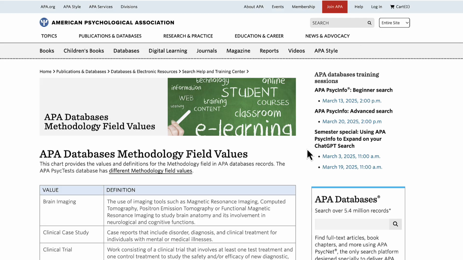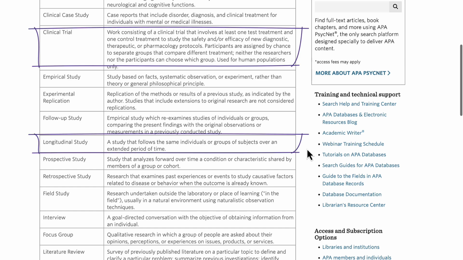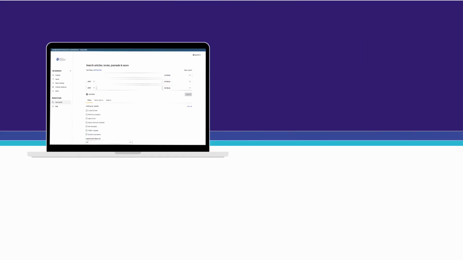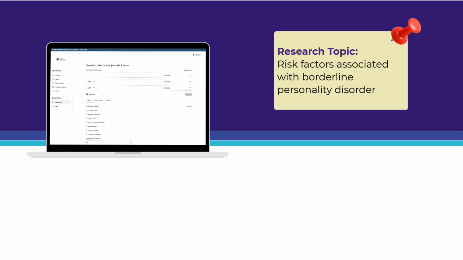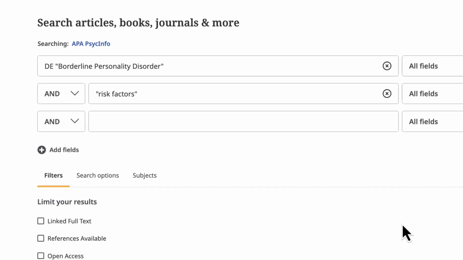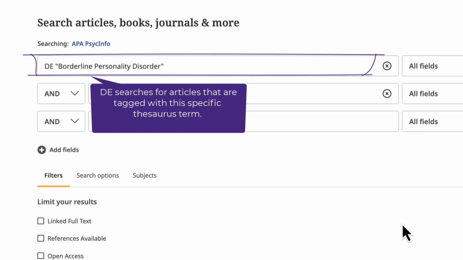From this list, notice some frequently used methodologies, such as clinical trial, longitudinal study, and literature review. To explore the methodology filter, let's search for a few overview articles that focus on the risk factors associated with borderline personality disorder. We've already used the thesaurus and selected the correct index term for borderline personality disorder. Notice that APA PsycInfo automatically adds the letters DE to the front of the phrase and puts quotes around it. The DE indicates that it will search for articles that are tagged with this specific thesaurus term.